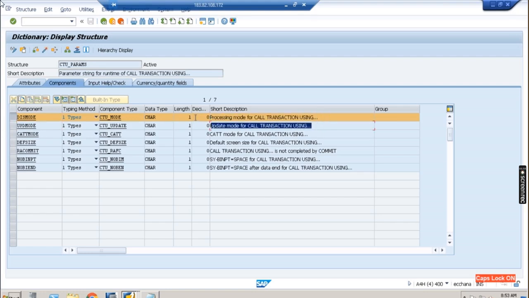Here is the display mode, right? Update mode, right? CAT mode is the test mode. Then this is the default size, the default screen size for call transaction. Array commit means, sometimes when you call the BDC in background, the first COMMIT WORK statement triggers and it will just stop over here. If you don't want it to stop there, you can use this parameter, ARRAY_COMMIT.